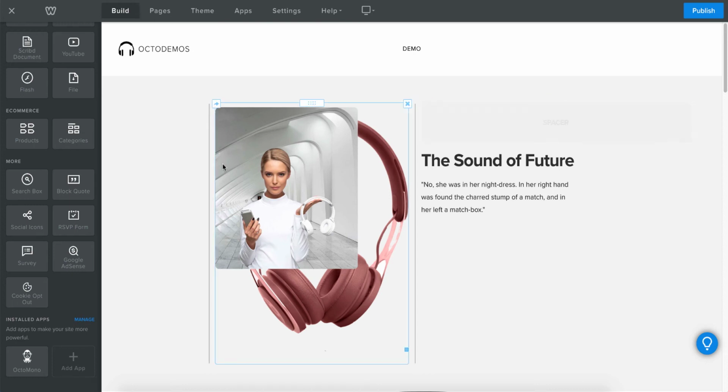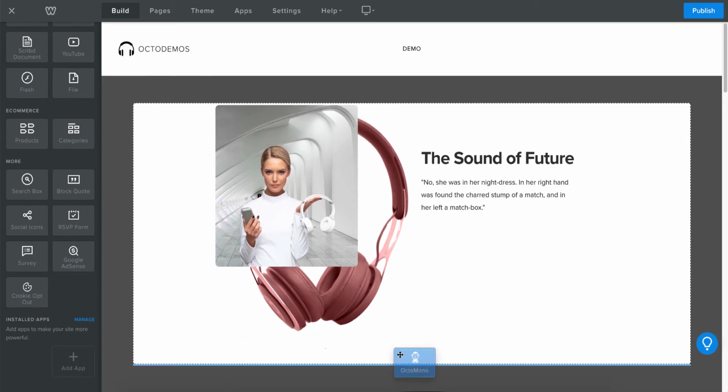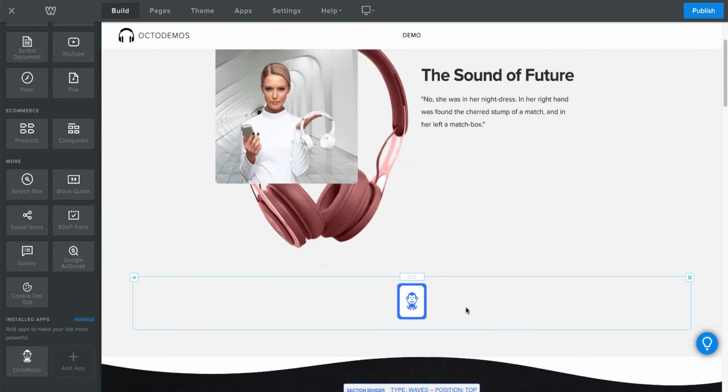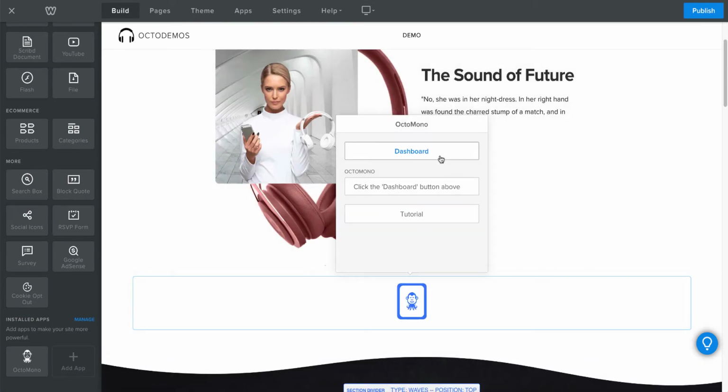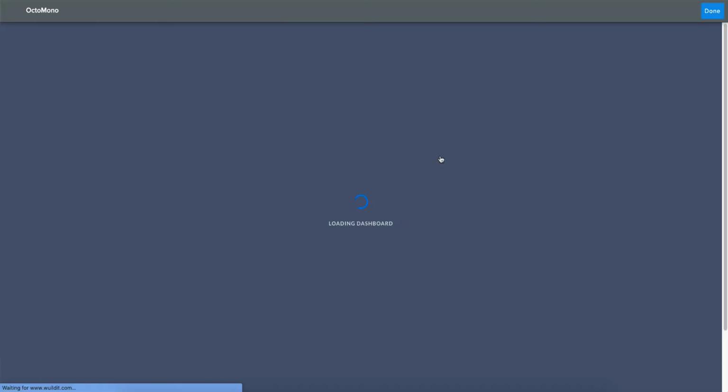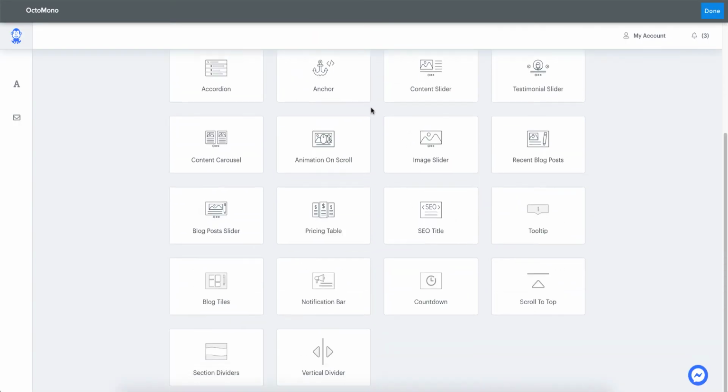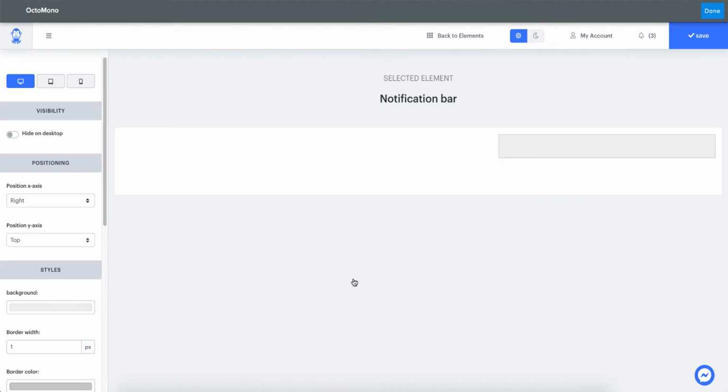In this tutorial, we will be looking at the notification bar included in the OctoMono app. So once again, we will start by dropping our element on the page, clicking beside the icon, and then accessing the elements dashboard by clicking on the dashboard button. In our elements list, we will be looking for the notification bar.